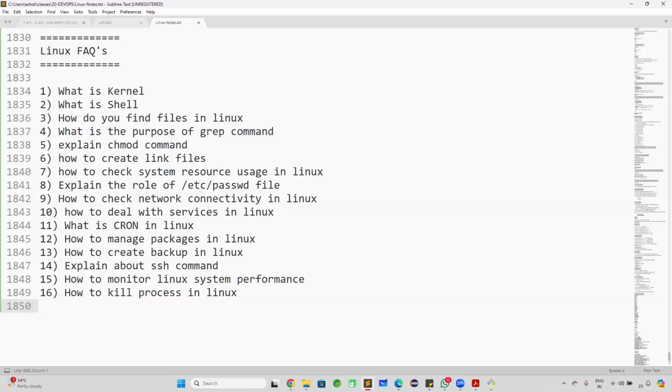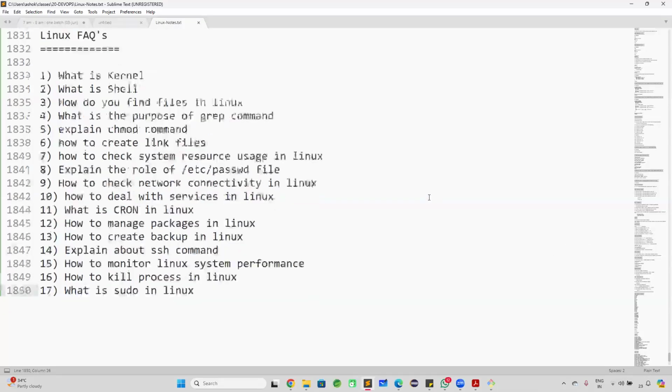Okay, good. Then next one, what is the purpose of the sudo command in Linux? What is sudo in Linux? Super user do. Any administrator access that you want to perform, we do by using the sudo command.